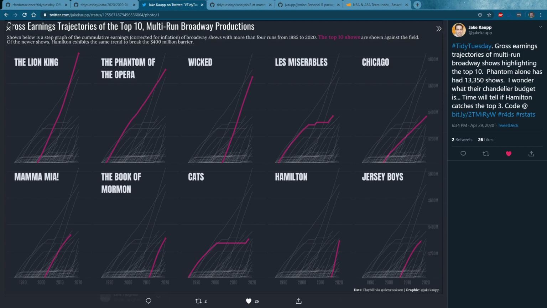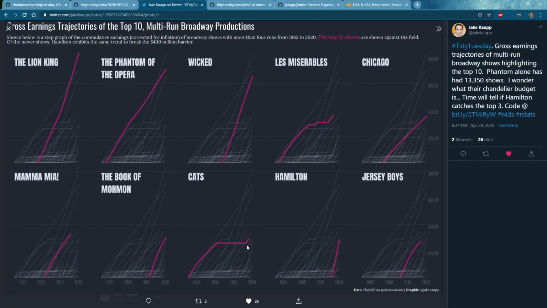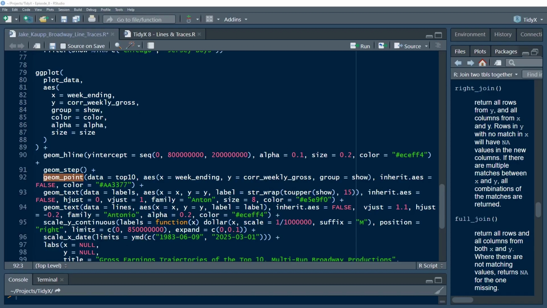Real quick, in looking at that plot, what the geom step did, for example, if you look at Cats, it's pretty pronounced, and Les Mis as well. You can see there's a point where the line goes horizontal, and that's what if you just use geom point instead of geom step, it would have connected that point up to the other point in more of a straight linear line. So yeah, geom step. This is the first time that I've come across geom step, and I thought that was great.